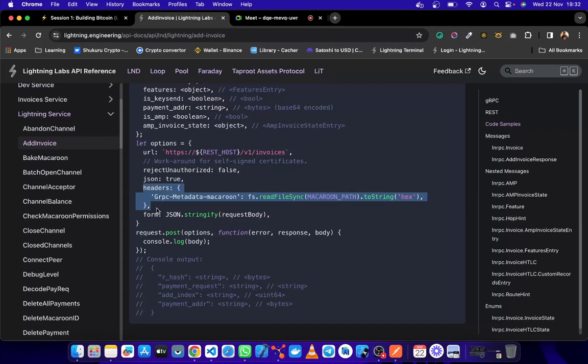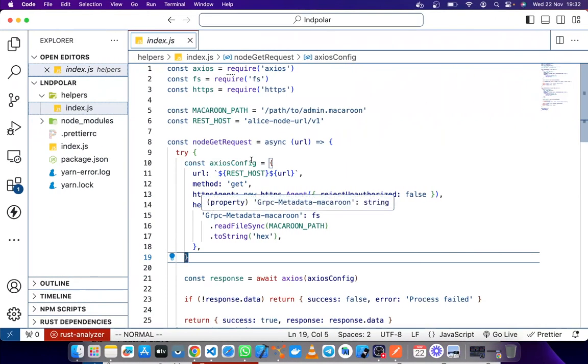So if you heard of "not your keys, not your crypto," there's also the equivalent of not your keys, not your node in Lightning. So basically this is the most important part of it all in your node. If you ever want to spin up your node, you need to be very careful of how safe you keep these keys. Okay, so we need to pass that in our endpoint.